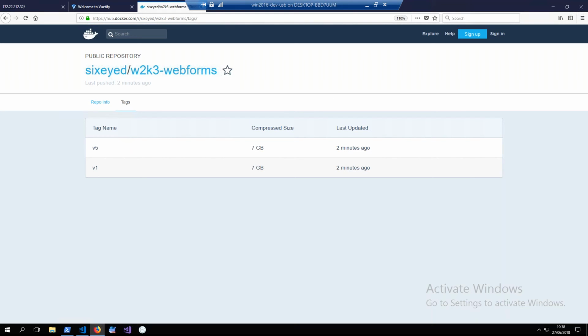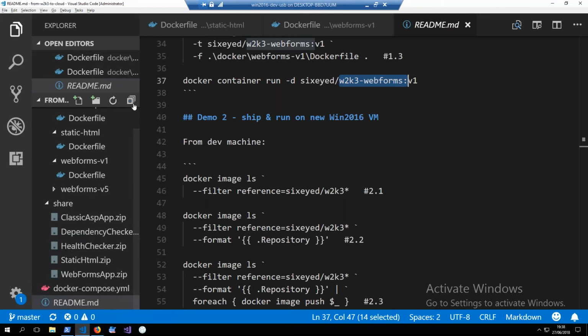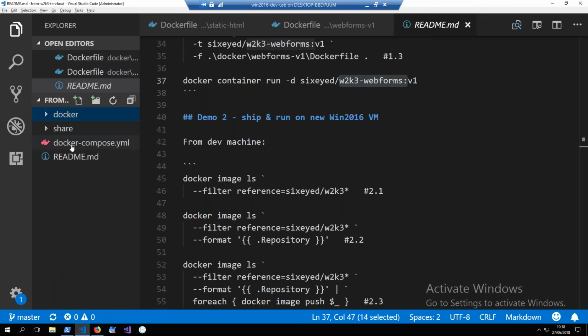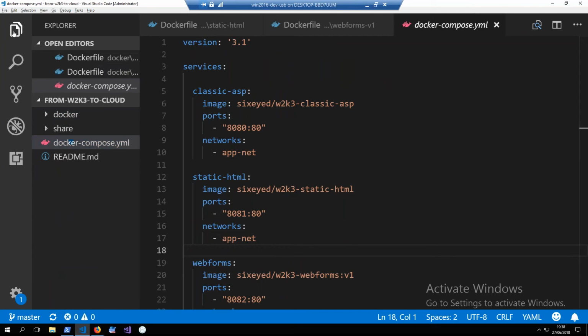Okay, so I've pushed this up to Docker Hub. So this is now publicly available. So if I switch to my separate VM, what I'm going to do is I've got a VM running in the cloud. Let me close this up. I'm going to run all those applications in one go. And the way I'm going to run them is by using a Docker compose file.